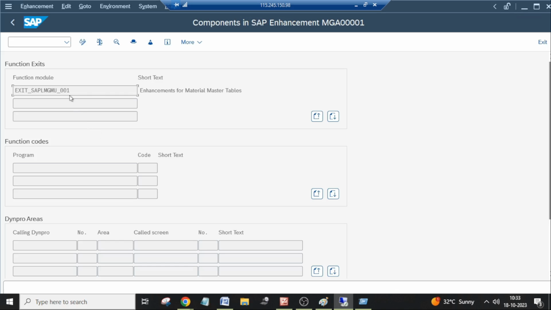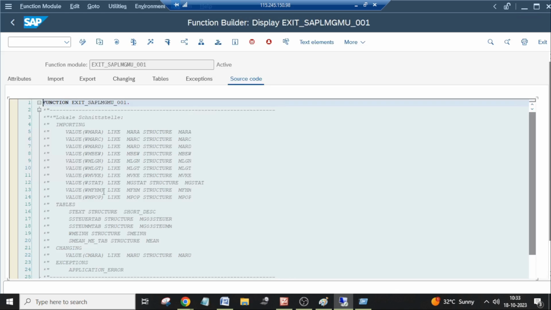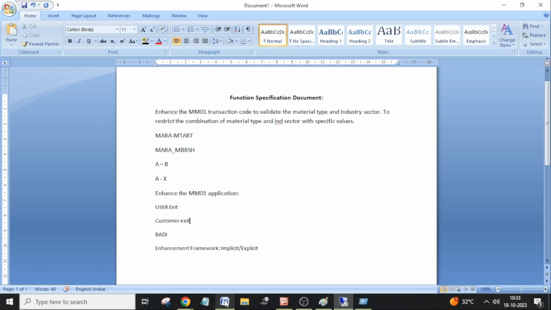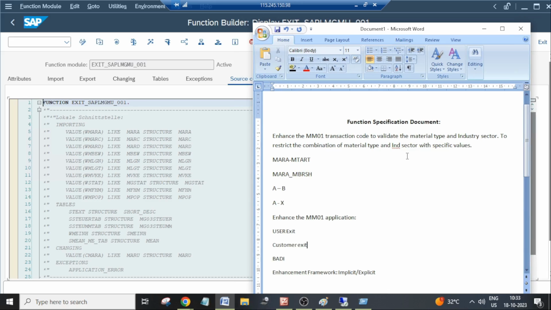There is one function module available. How can you decide that this is suitable to create our implementation? Double click on the function module. Observe importing and exporting parameters. Now compare with our requirement. What is our requirement? We need to validate material type and industry sector combination.